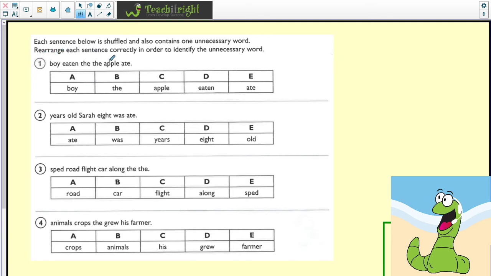The boy ate the apple. So we've got eaten as the superfluous word. I think this might be easier to do it this way. Sarah was 8 years old. So we've got 8 as the superfluous word. And then 3, we've got the car sped along the road. So flight was the word that we didn't need there. I've only given you 5 options, so not including all the answer options here. Question 4, we've got animals, crops, the grew his farmer. So the farmer grew his crops. So animals is the word that we didn't require there.